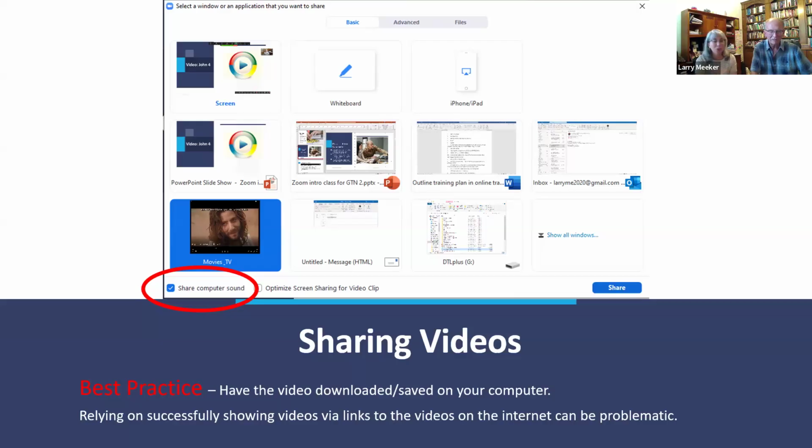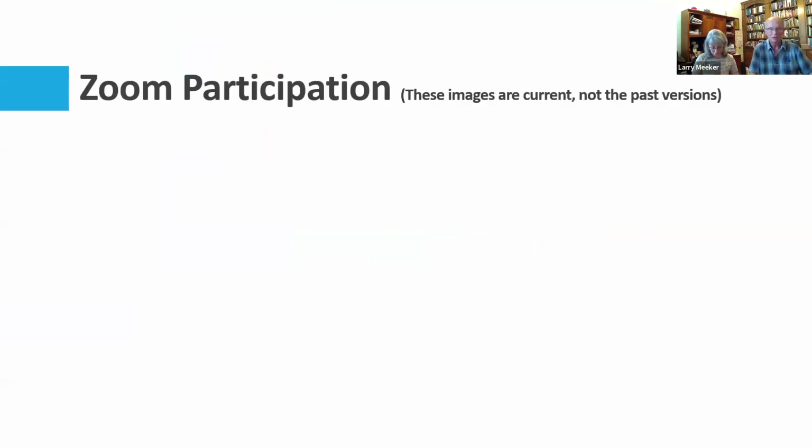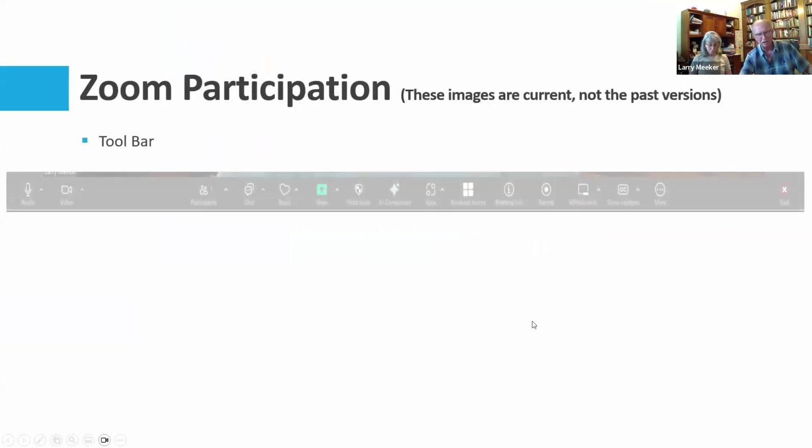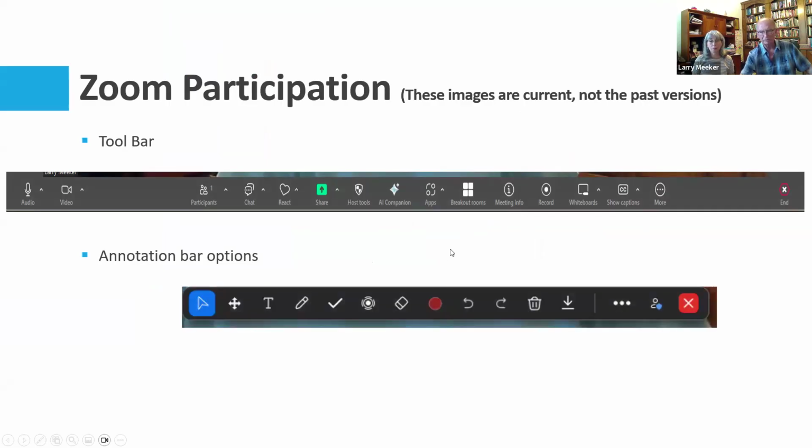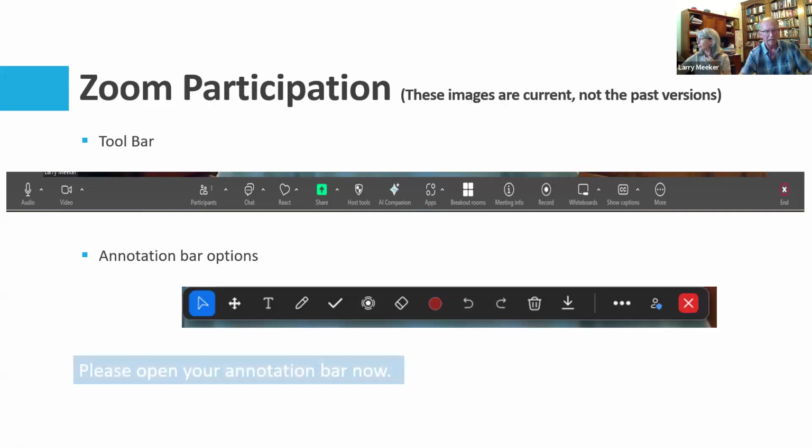No, and that was a screenshot that you took. Okay, participation, and the images I'll show you, like the toolbar. I just took this image yesterday, so it's what I've got on my machine right now. And the annotation bars will vary a little bit from person to person, usually depending on what you as the host or the instructor have set up and what permissions you've given them.